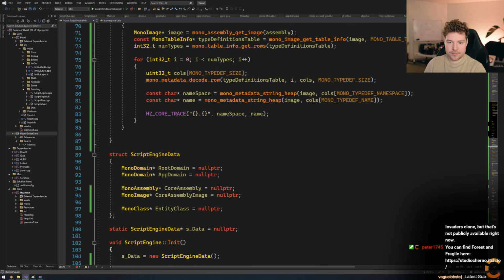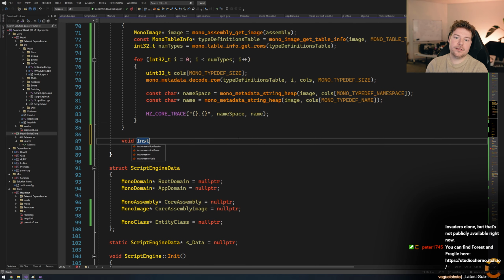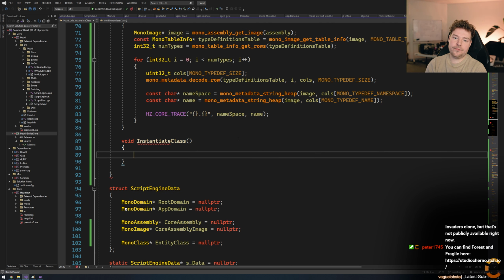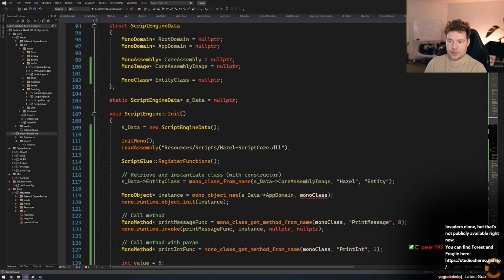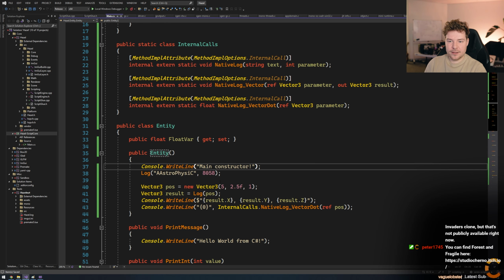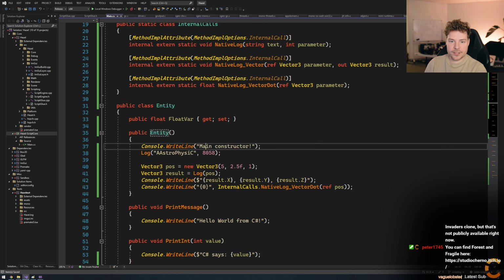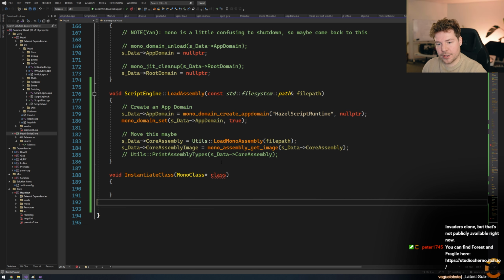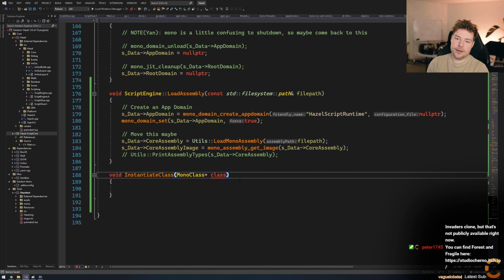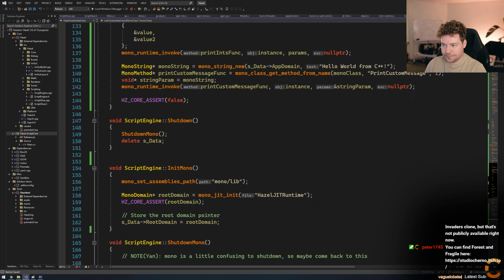Maybe. Instantiate class. Mono class. But that kind of needs an app domain. Yeah. I think what I'll do is I'll move this into here. The way I'm kind of deciding whether or not I put things into utils. It's annoying that I can't run a class, isn't it? I'll just do mono class.